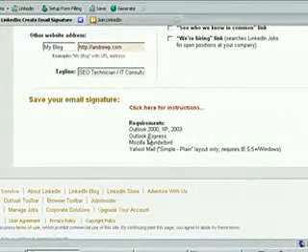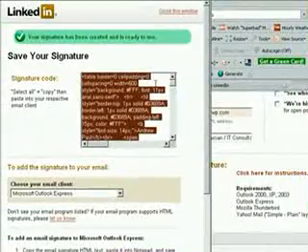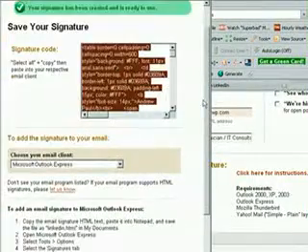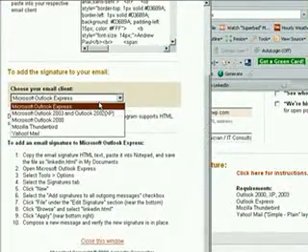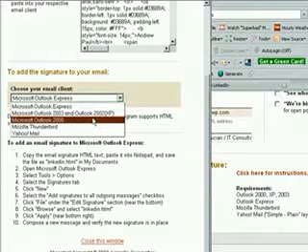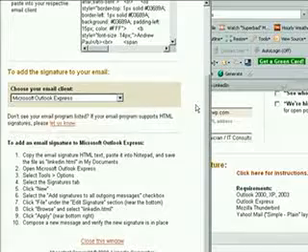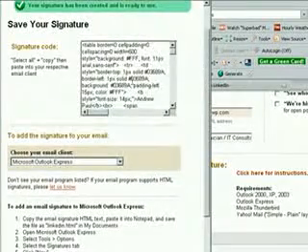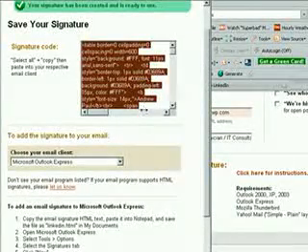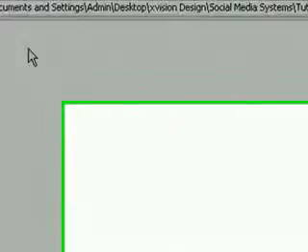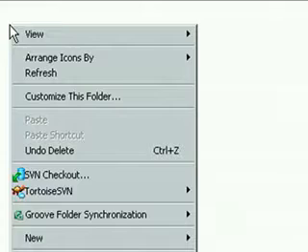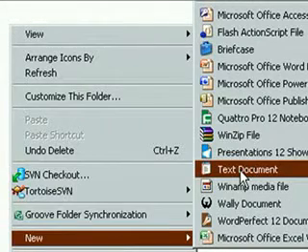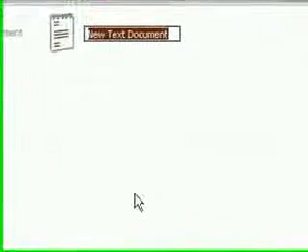You're going to click on "click here for instruction," which is kind of sad because it does not give you instructions on how to set it up for Microsoft Outlook 2007, which I think they should update, but that's basically why I'm teaching you how to do this right now. What you're going to do is take the HTML code that they provide, select it, and copy it. Now, I have a folder set up for this, and I'm going to teach you how to do this. So we're going to right-click and go to New, and we're going to create a brand new text document.